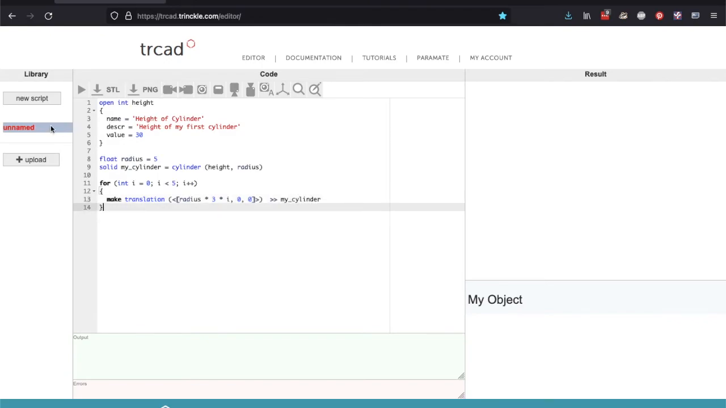With this code you will see 5 cylinders which are copies of my cylinder, but displaced in the x direction. The translation function is a special kind of function in trCAD called modifier. Check out the transformation documentation and modifiers documentation to learn more.